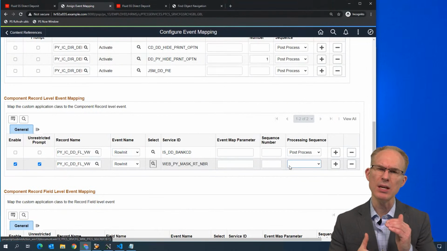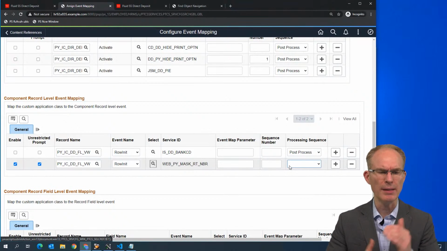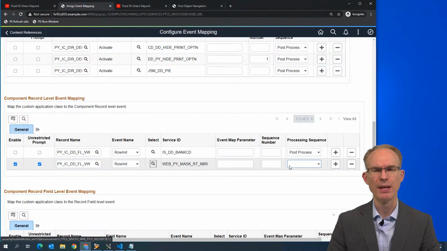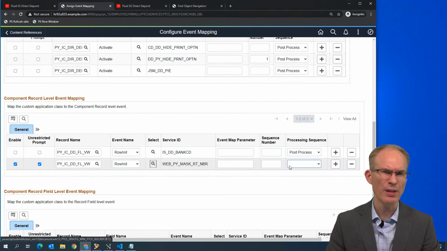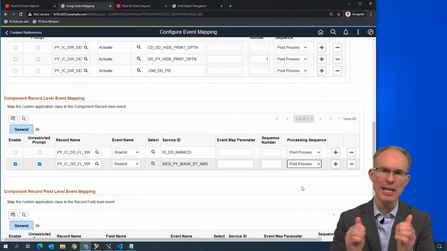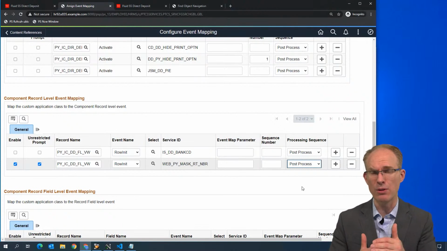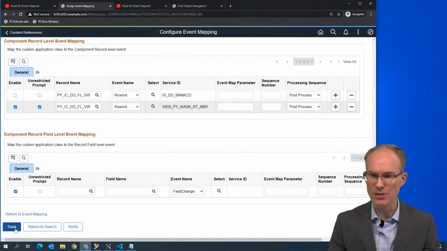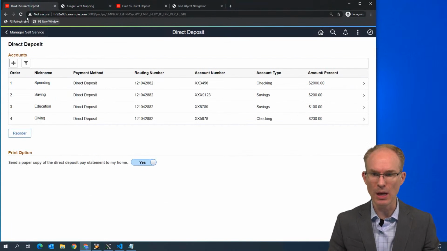Okay, now processing sequence. Post or pre? Pre means run before. Post means run after. Now, it doesn't really matter in this case, I don't think, because Oracle's code isn't using any masking. But I like to do post-processing. Post-processing ensures that my code runs last. So if Oracle's doing something that I don't like, for example, I can just undo that. And let's go ahead and save and reload.